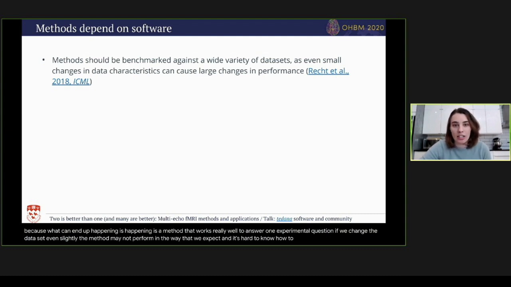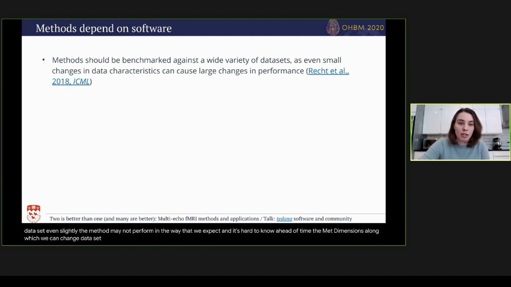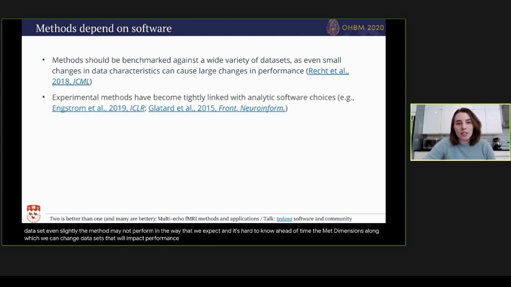And it's hard to know ahead of time the dimensions along which we can change data sets that will impact performance. The other thing to point out is that experimental methods have become really tightly linked with analytic software choices. What I mean by that is that when we think about applying a particular experimental method, different implementations of that method with the same software, or running that software on different operating systems, for example, can actually lead to different results. And so the software has become a really defining feature of what is a method today.